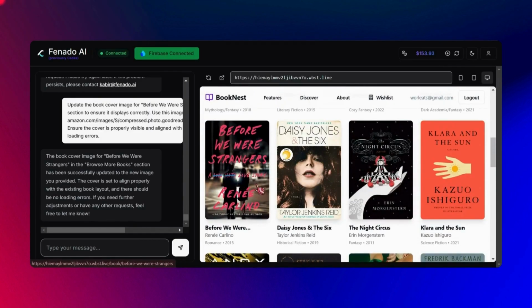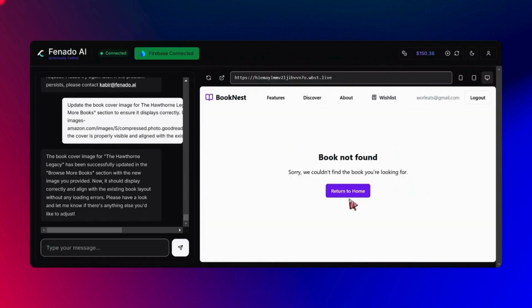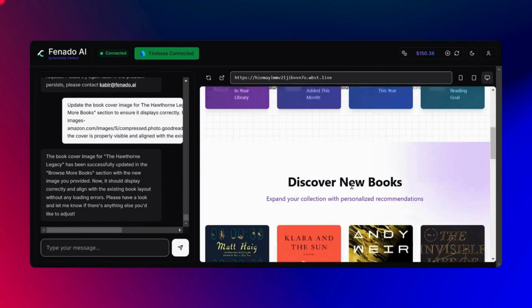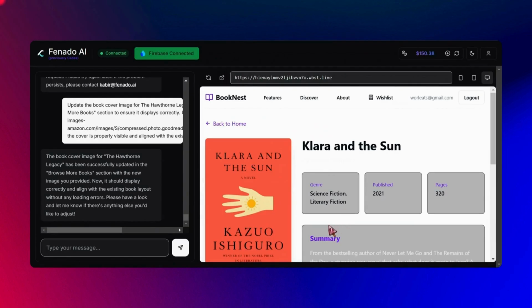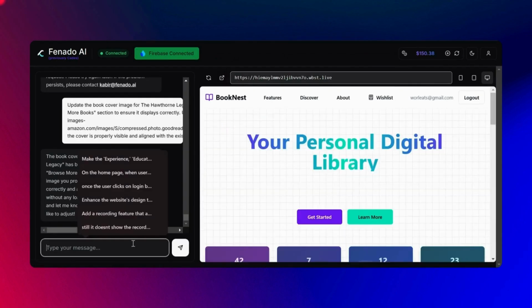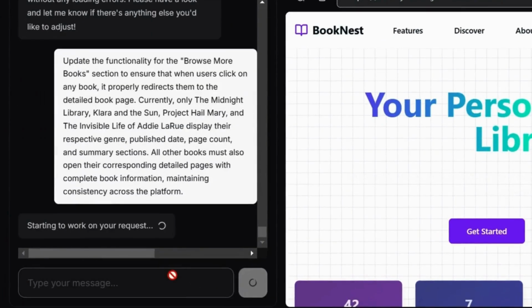Originally, only a few books, like the Midnight Library and Clara and the Sun, had complete details. We needed all books to have the same level of information. So, we improved it with this prompt.